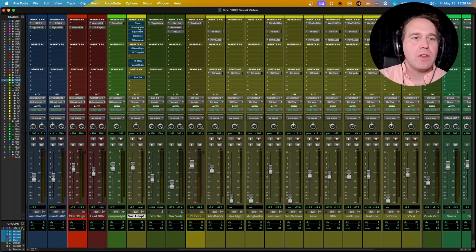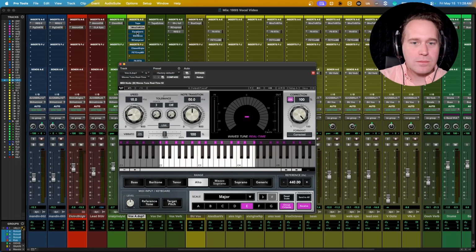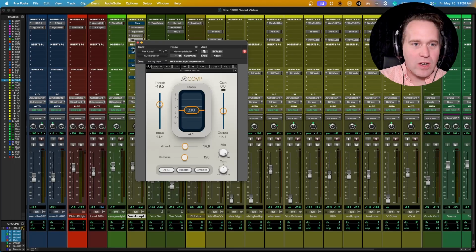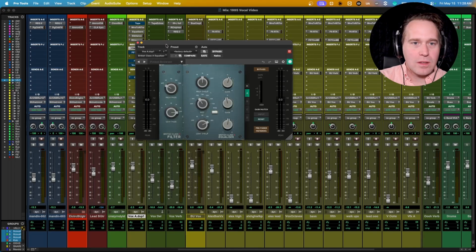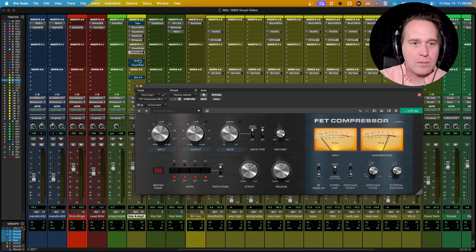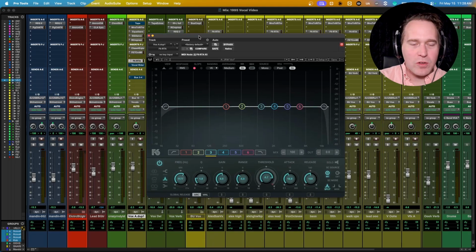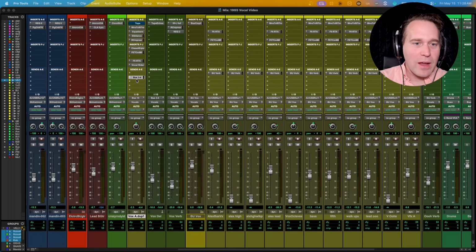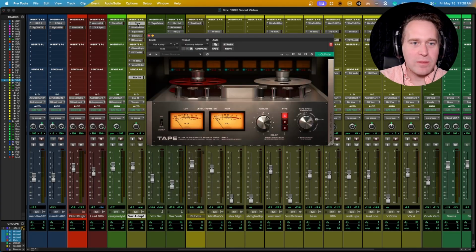So the order of what I'm doing is pitch correction, corrective EQ, de-essing, general compression, character EQ, character compression, a little bit of multi-band dynamics, vocal rider, the feed out to my effects, and then saturation.